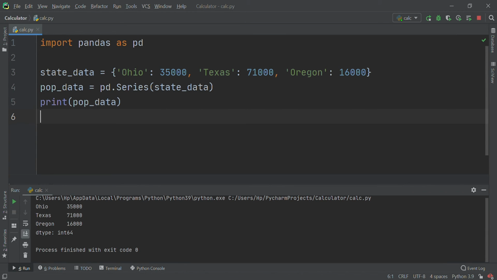Now what we get is a series which has US states, Ohio, Texas, Oregon as our index objects, and the population of these states, 35,000, 71,000, and 16,000, are our series objects. The interesting thing is that when we create a series using a dictionary, the key value pair gets converted into index objects and series objects respectively.